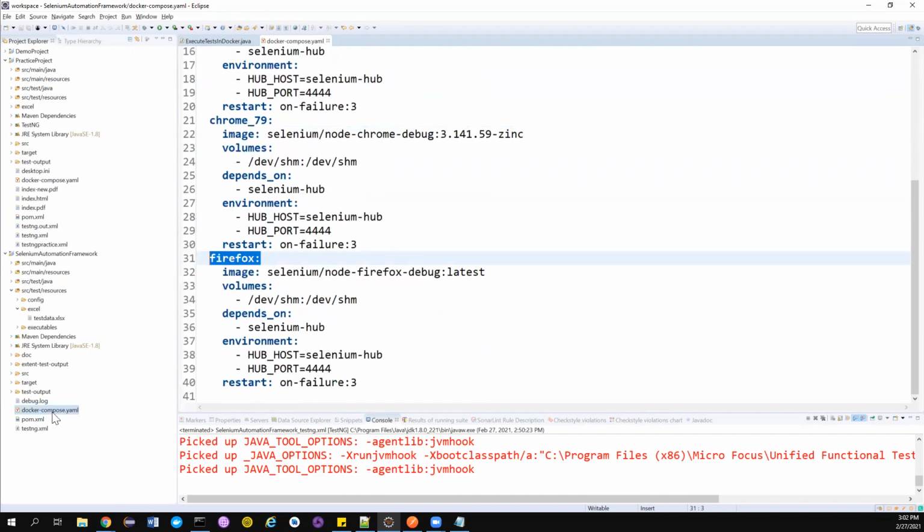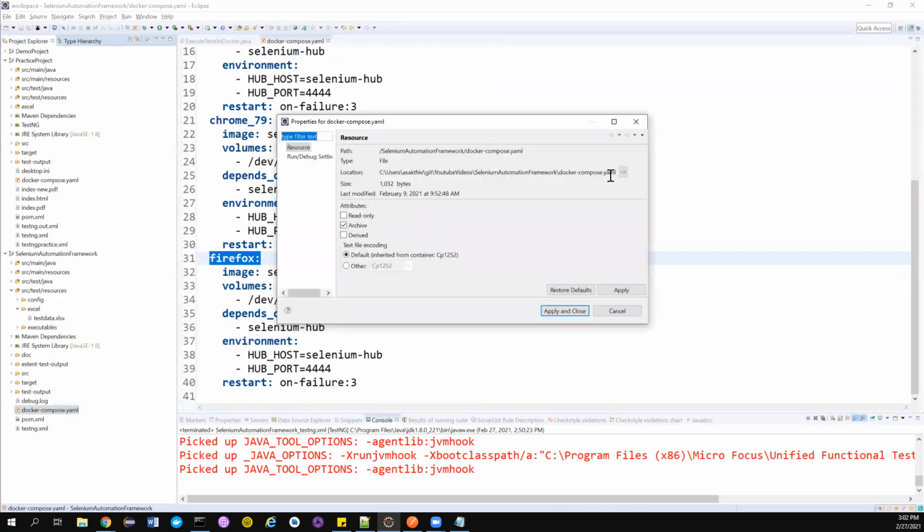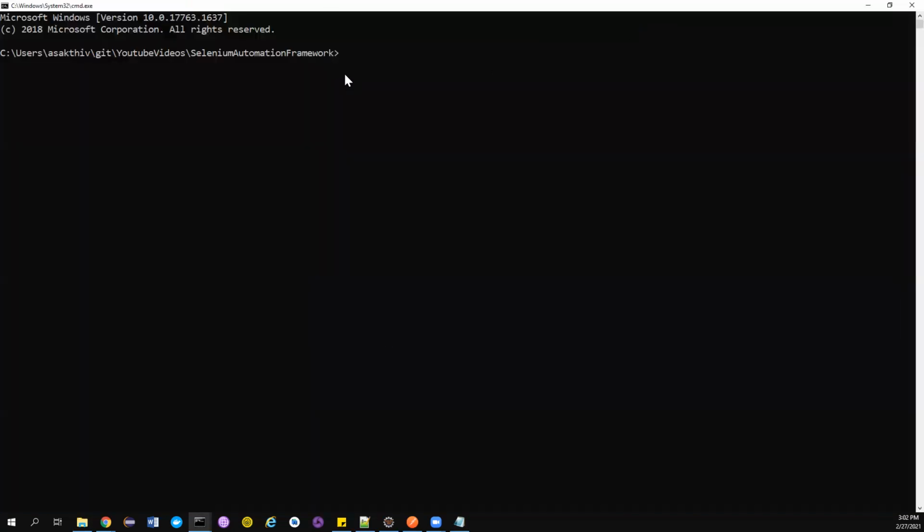Okay, let me first spin up these containers. To do that, let me go to the project location where this Docker Compose file is located. You can also open your command prompt and then navigate to that particular project folder. But for simplicity, I'm going to this particular location and opening the command prompt there. If you notice, the Docker Compose file is located here, so I can type just docker compose up -d. This -d indicates that I don't want to see the logs. Let the logs go into the background.